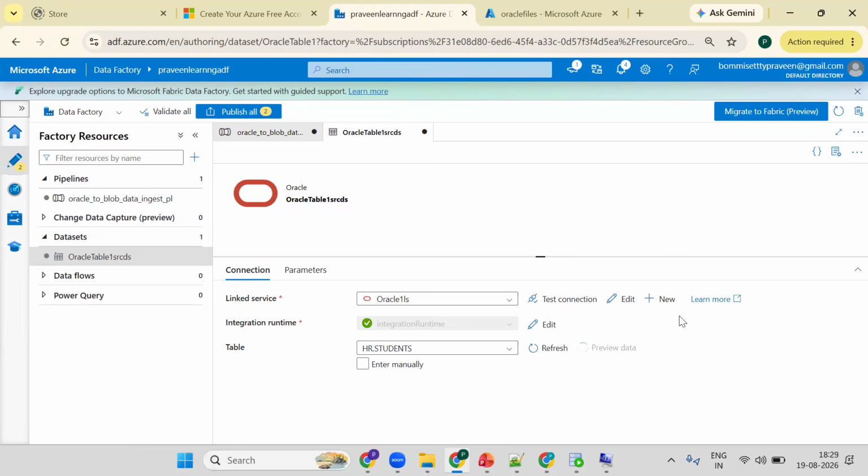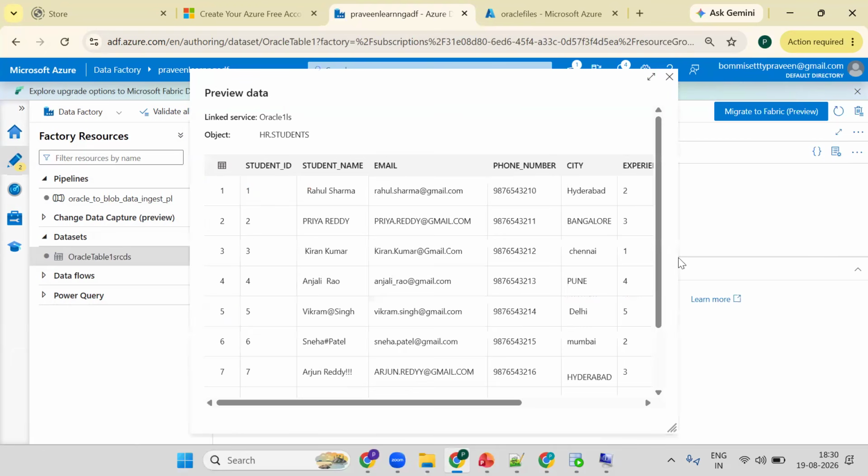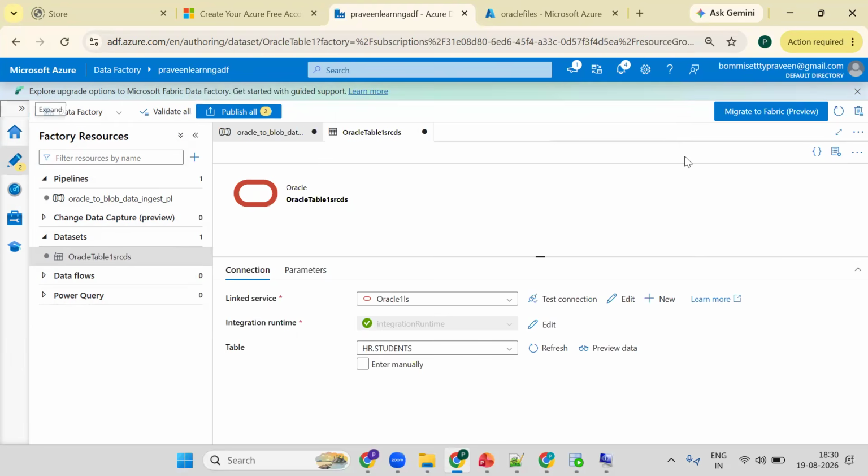For the source data set, there are hundreds of tables, but I want to select only a particular table. You can go for the source data set. So the data is available. Now the next thing, what?